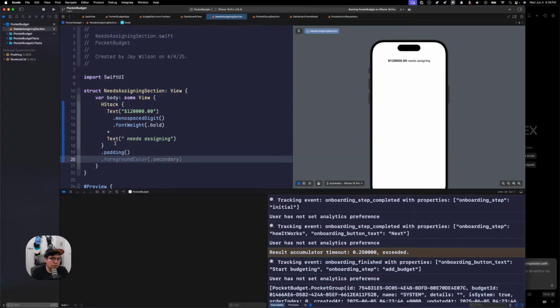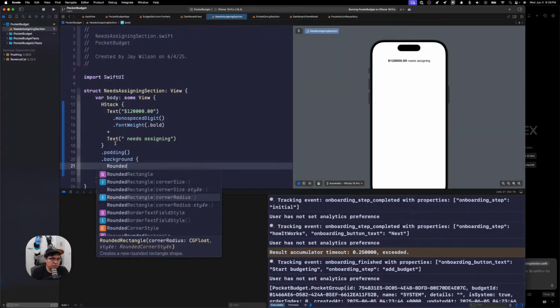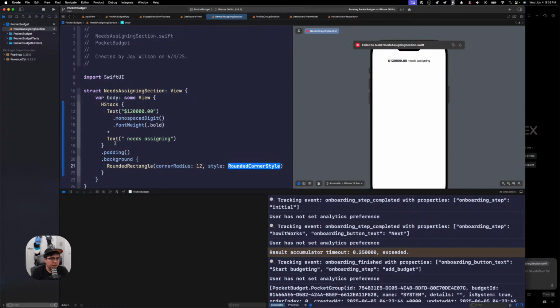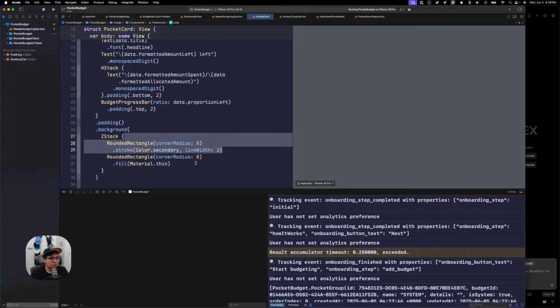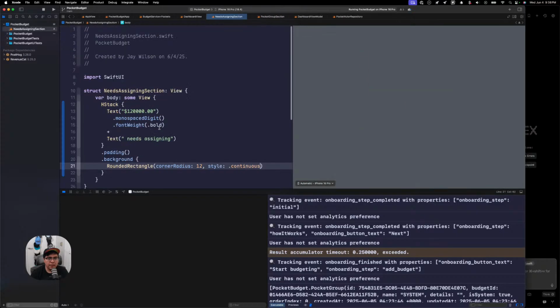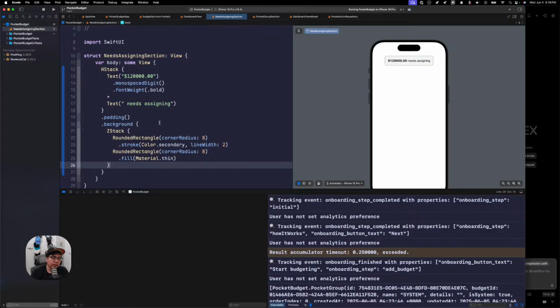And then let's do rounded rectangle, corner radius. What I've been doing, 12. Continuous maybe? Where are the pocket cards? What'd I do? 8. Let's just grab it. And what color should I do here? So we could do, I think this is the one I want. Color.red. I don't think red is quite right.